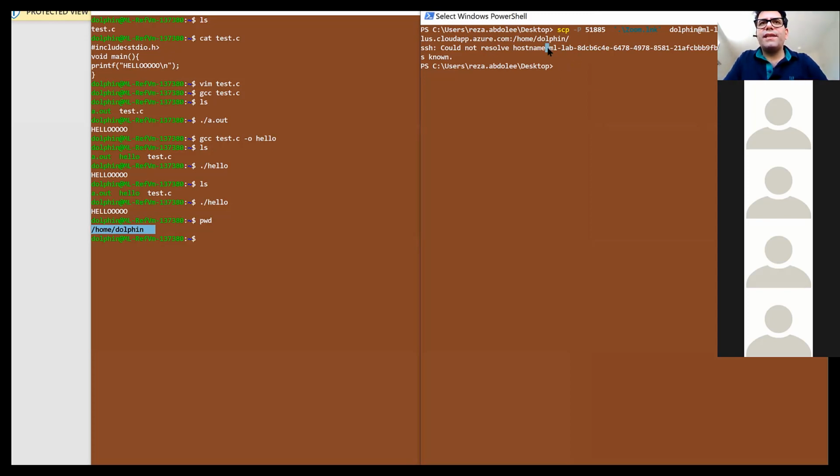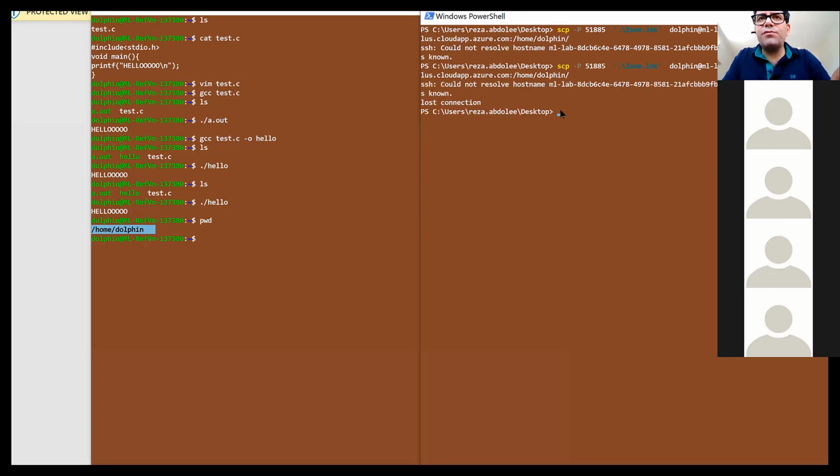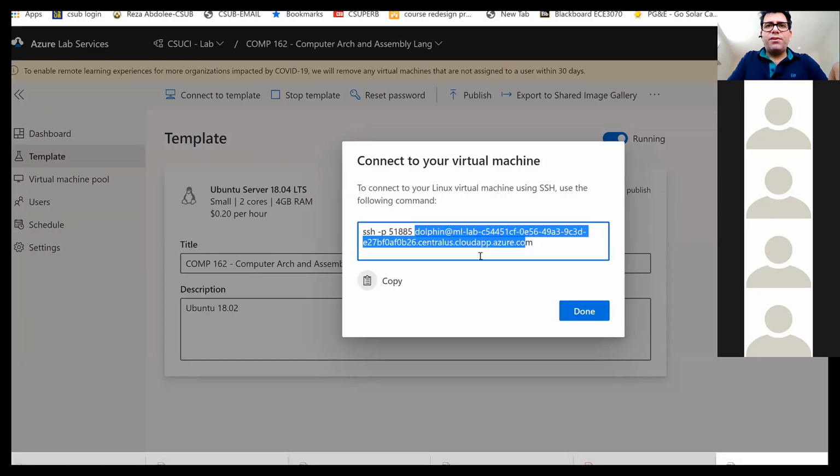It says I could not resolve this hostname. So probably from my document, I prepared this document a long time ago, and my SSH command was somehow different from the time that I prepared the document. So just bear with me. I have to use my new SSH address for my virtual machine. One other thing I'm suspecting is that this P has to be a capital letter. Since it doesn't recognize that computer, I have to use my updated version of the address, which is this one.